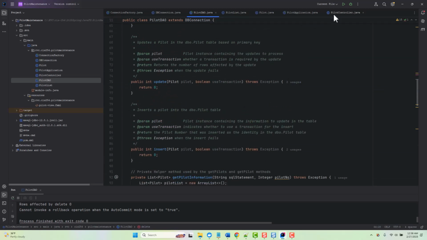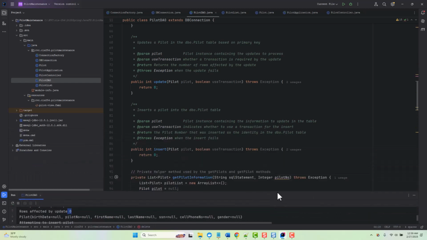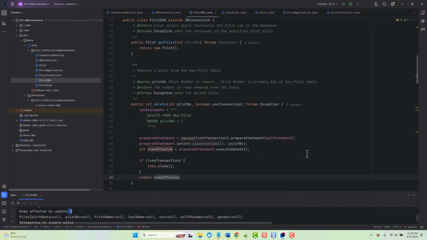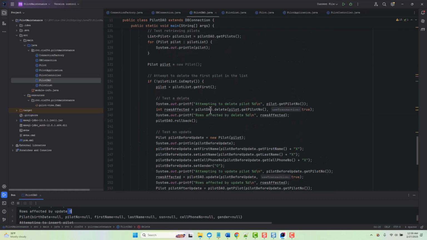Let's go ahead and execute. We should see after we get done that rows affected by delete was 1. Then we tried to update something and it was 0. So we haven't gotten that far. So at least we were able to delete the row, and it didn't completely delete it. We'll see that next time we run it, it'll try to delete the same row, because of what we passed in to our delete.